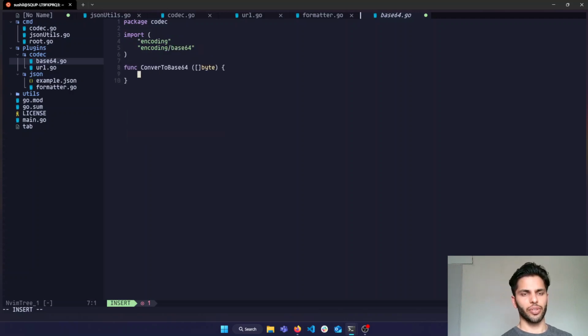I don't actually need the encoding before that. And then I can just, so we will receive bytes. No, we won't receive bytes actually. Now thinking about it, we will receive a path, right?